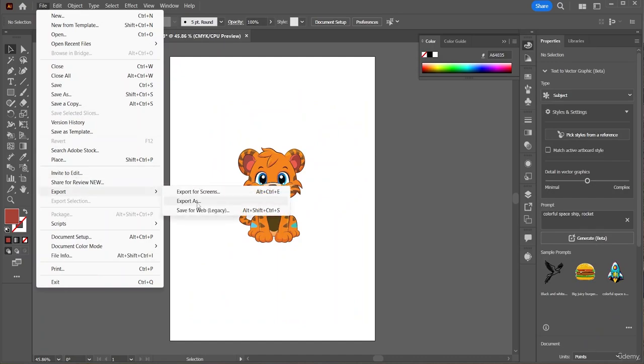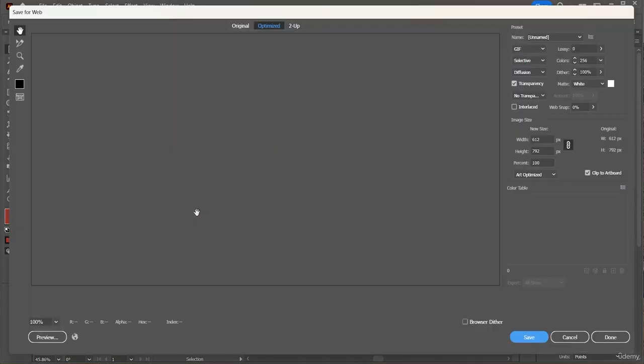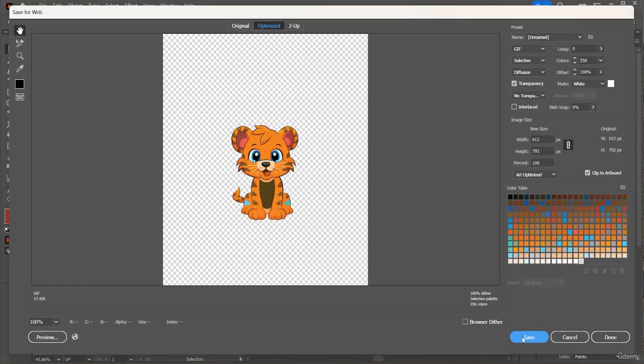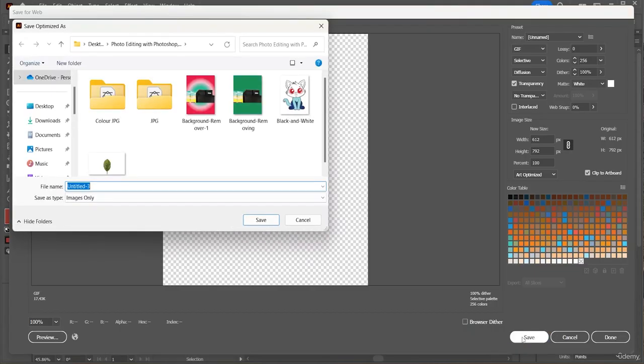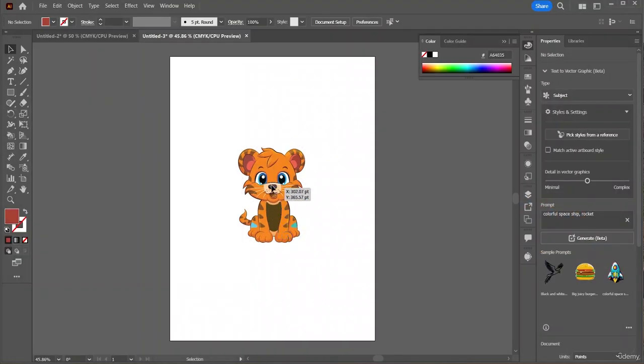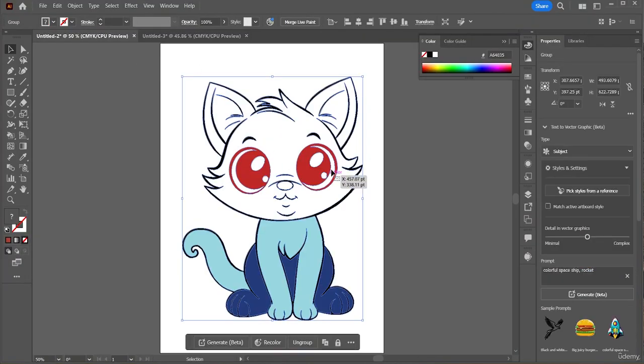Let's go to export, go for save for web, and click on save. Now let's select the file name. I will name this one color vector, and save this particular file. Now if I do want to save this particular vector, for that I need to come here.